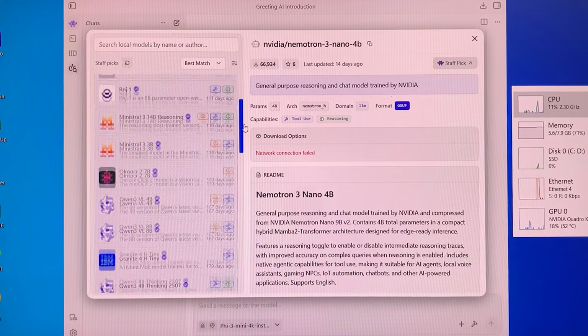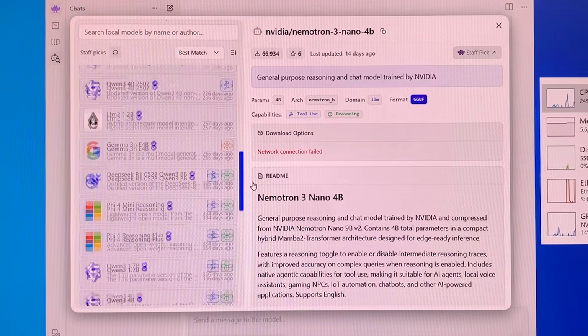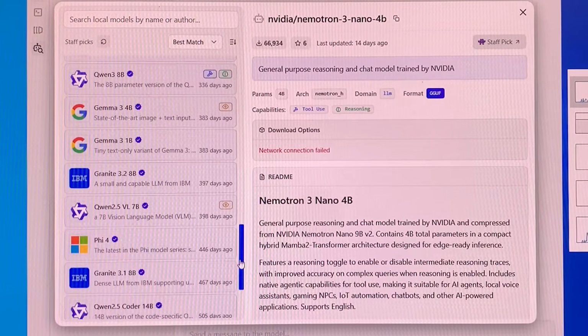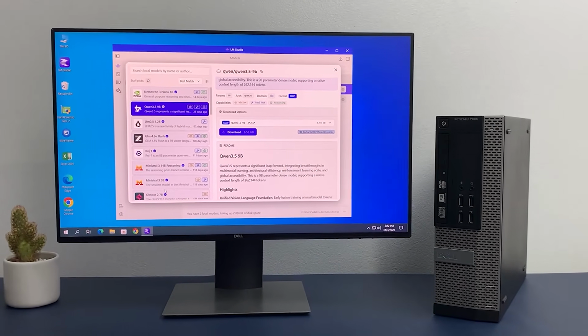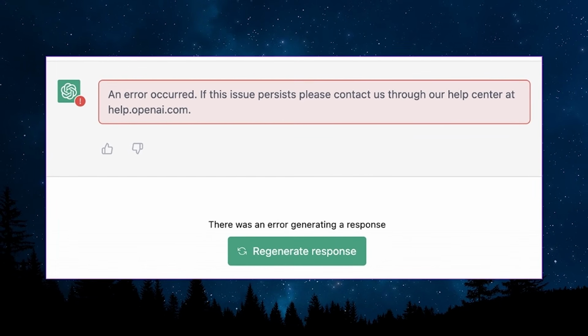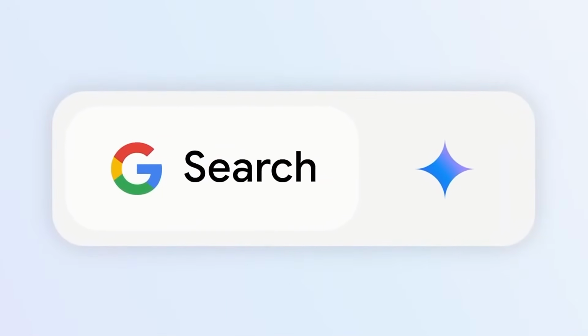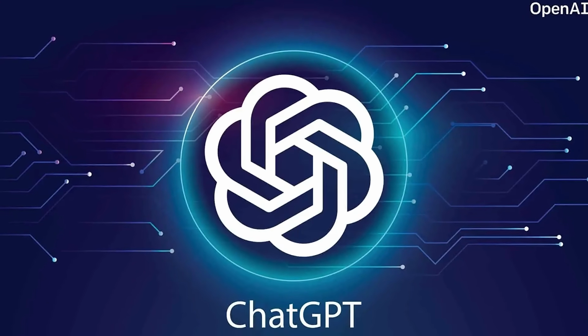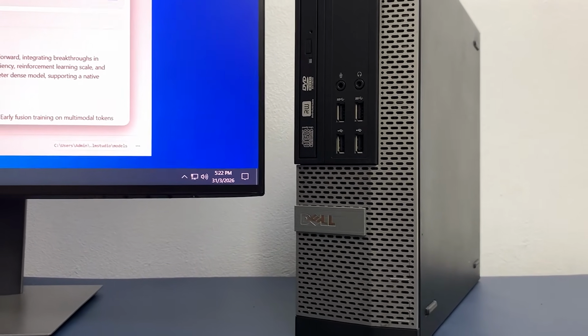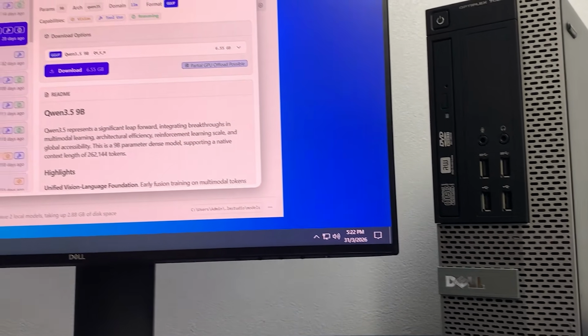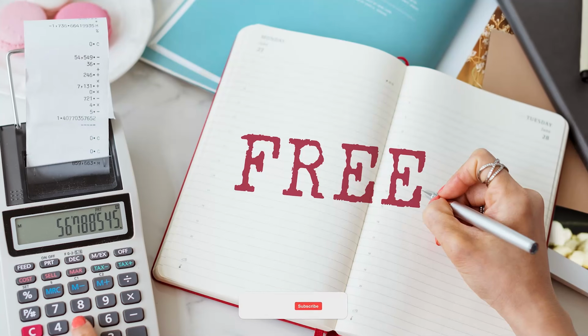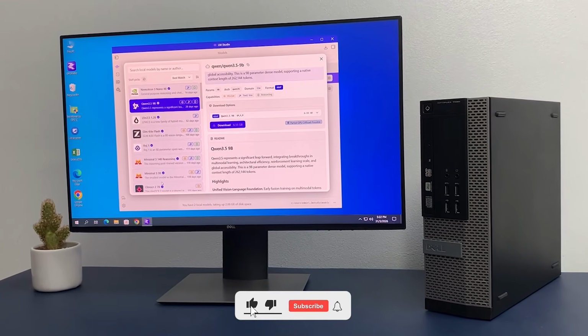You're not limited to Phi 3. You can try many different models, each with its own strengths. But remember, no AI is perfect. Even systems like ChatGPT can make mistakes. They just run on stronger servers with constant updates. Running AI offline on an old PC like this, it's fast, private, free, and honestly, pretty amazing.